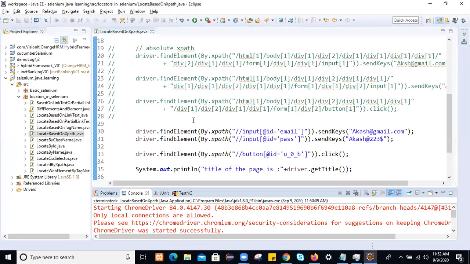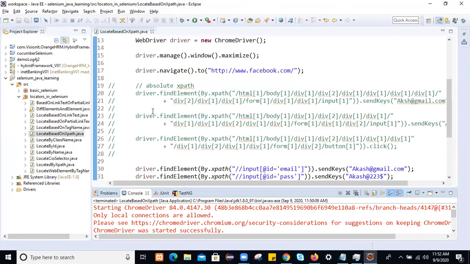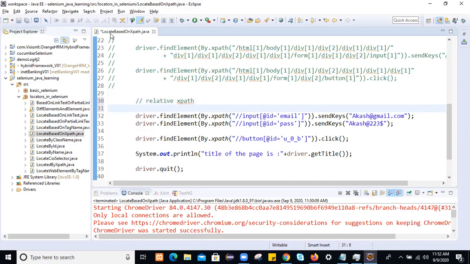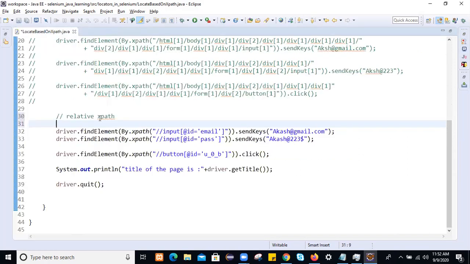So particularly we are using the absolute XPath, and the second approach is using relative XPath. We'll generate our own XPath also. How to generate our own XPath? We'll go for that in the next session.